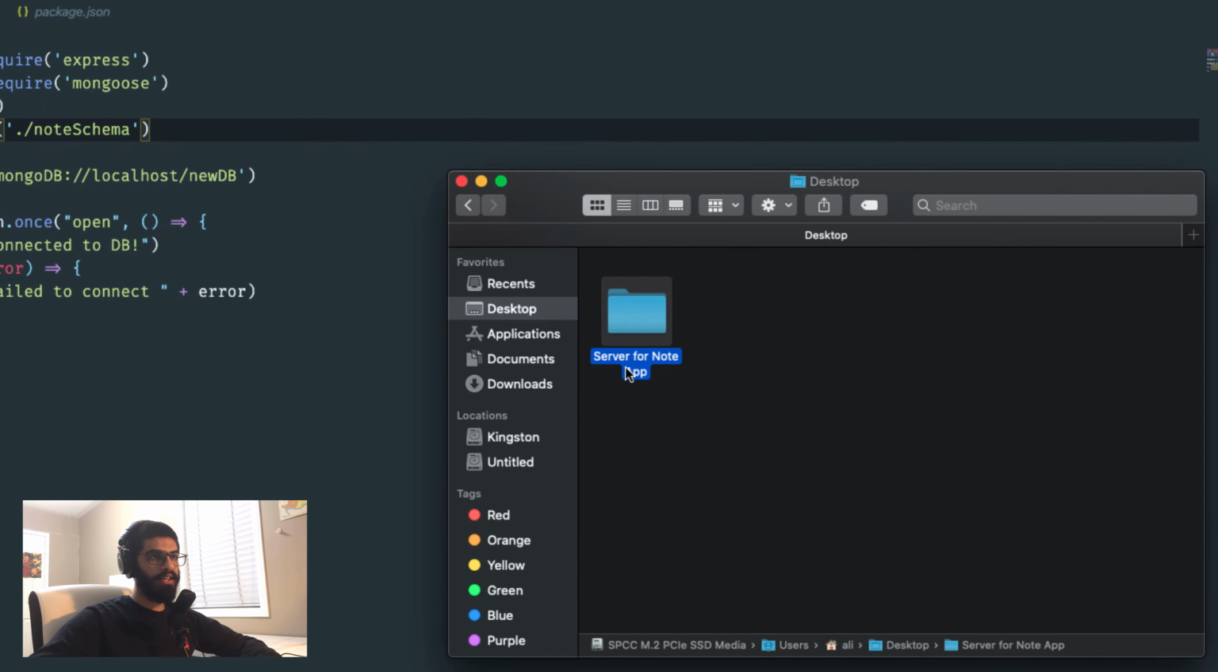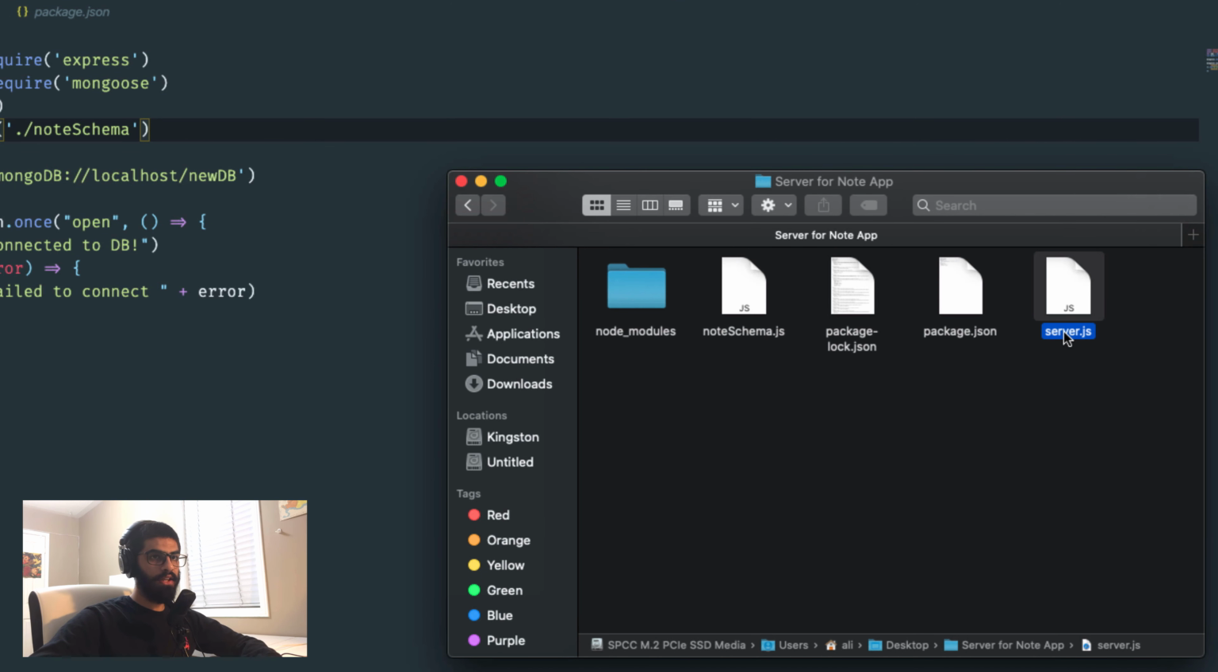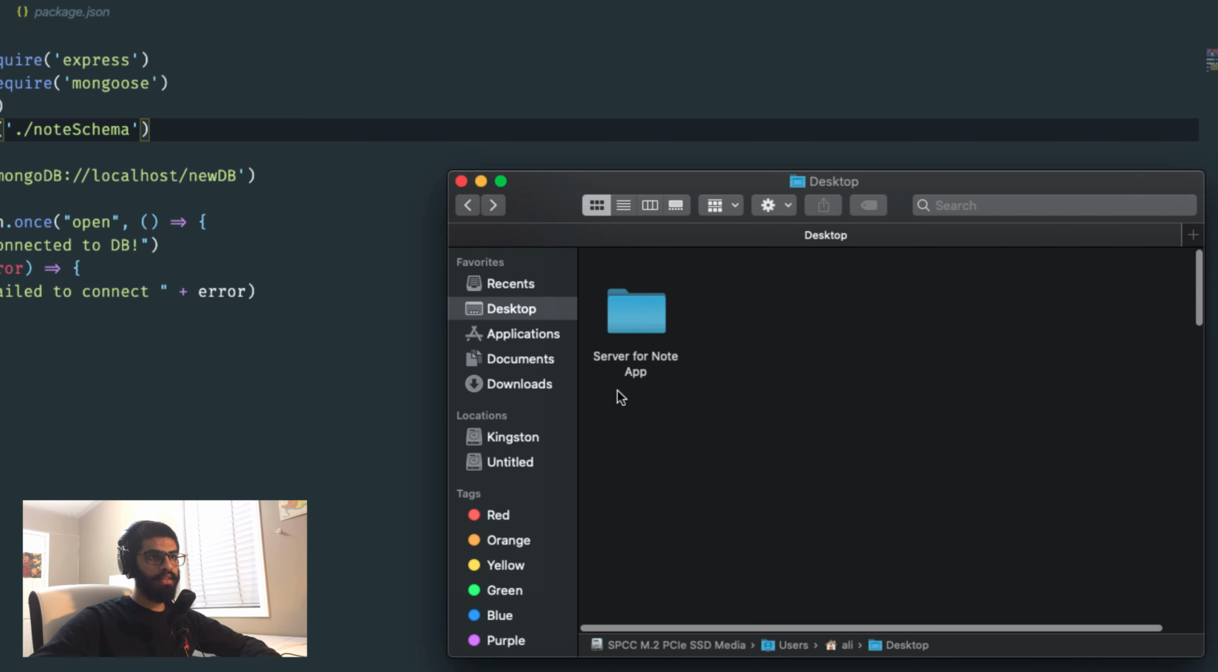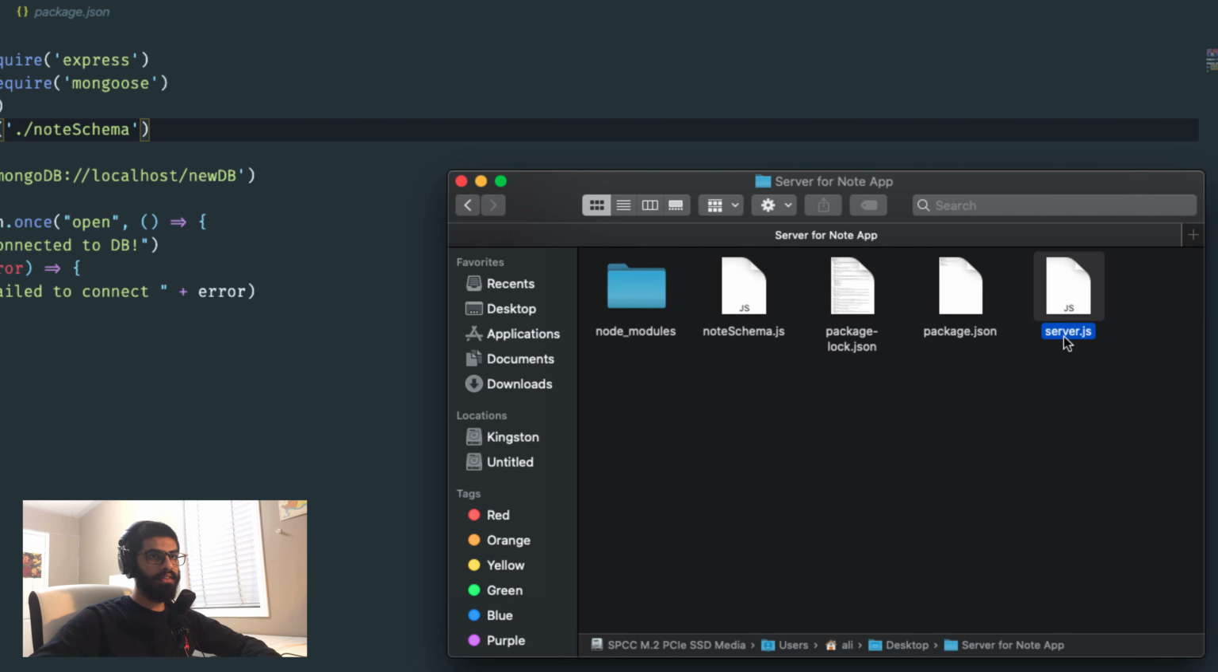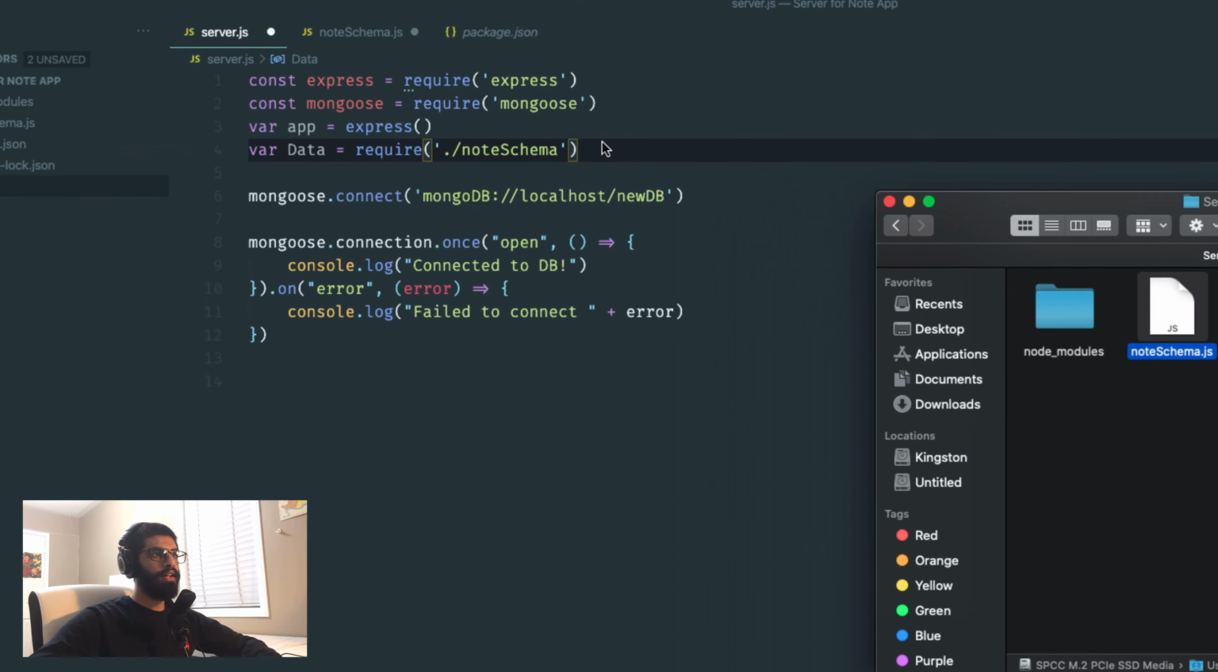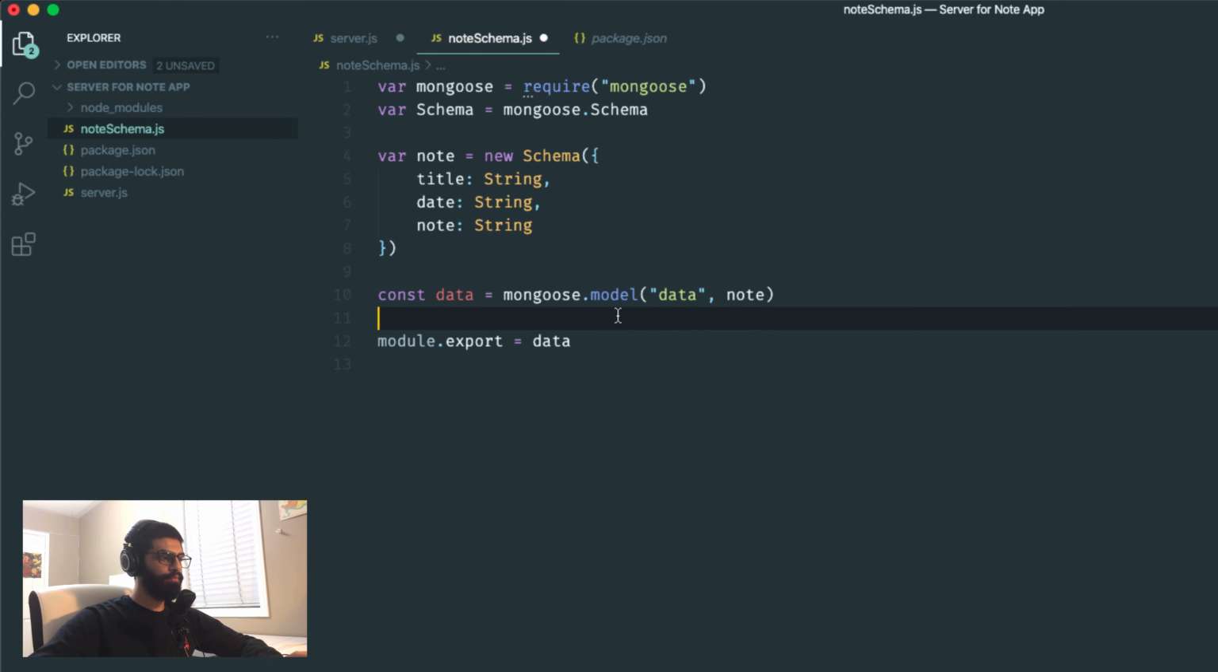So if you go back here, our file is actually located in the server for note app folder, right? So we're telling this file to look in the same folder, which is this folder, and look for the note schema file, which is right here. So that's how it knows where to look.